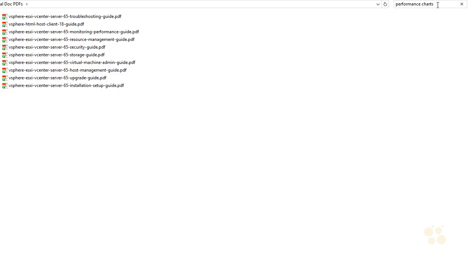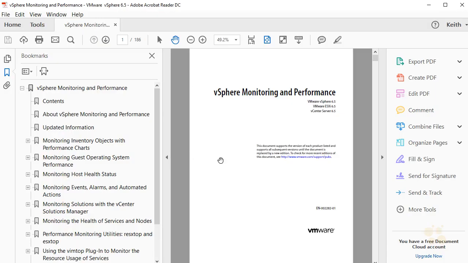Once we type in performance charts, it's going to narrow down the list of documents to those that include those words. So from this list, if we want to find out more information about performance charts, it's very likely going to be in this monitoring and performance guide for vCenter 6.5. So here in File Explorer, if we double click on that document to open it, our computer is going to open it up in whatever our computer has associated to open up and process PDFs. In my case, it's Adobe Acrobat.